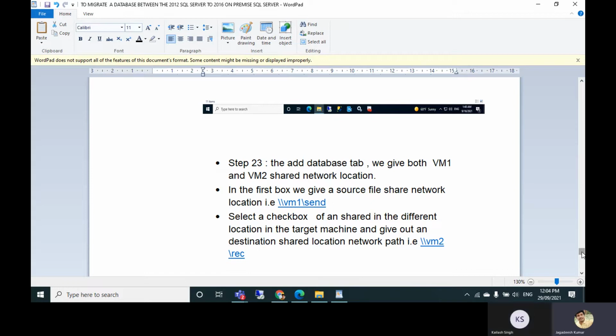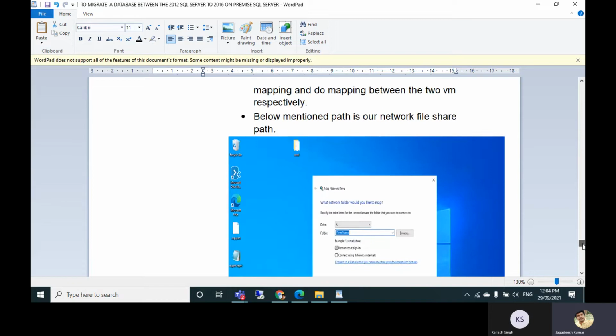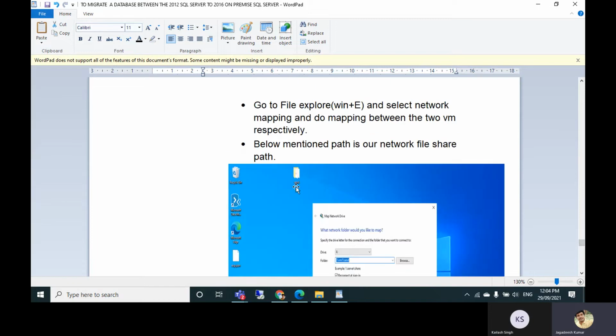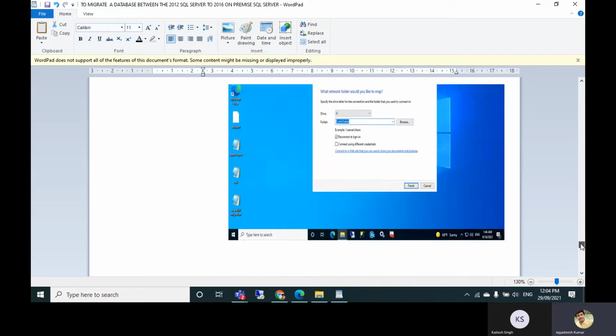Yeah, Kailash. First, we need to create two network shares. This first one is our source file, so I just create a folder named send. I give it the same name and give file share access to this folder. Vice versa, we can create another folder in VM2, which is also a VM with Server 2016 installed.